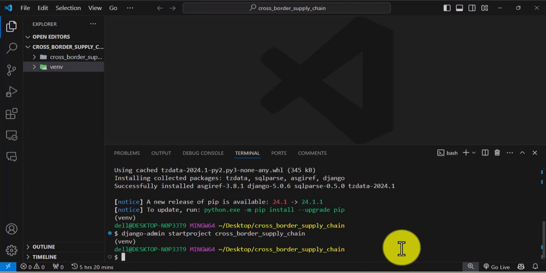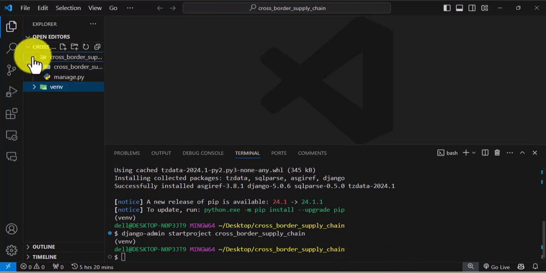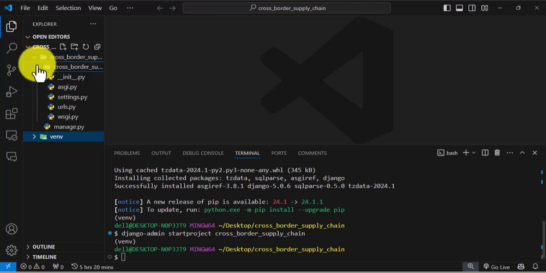All right, did you see any difference? No? Are you sure it's no? And you see that we have a folder created, and this folder has another folder in it. Now you have settings.